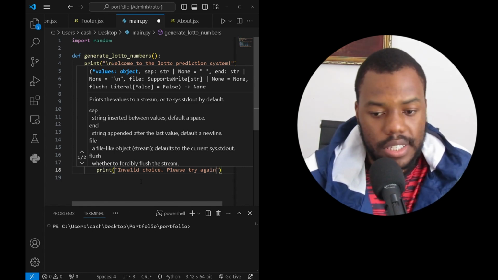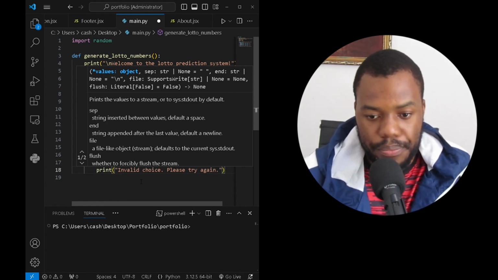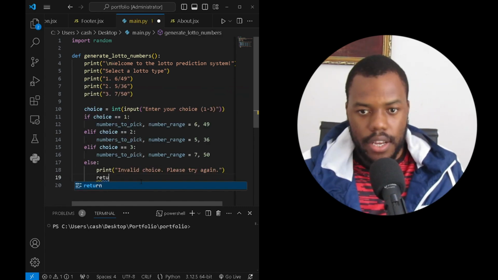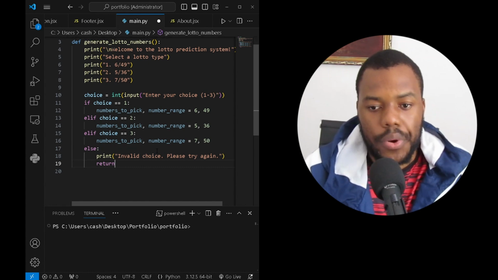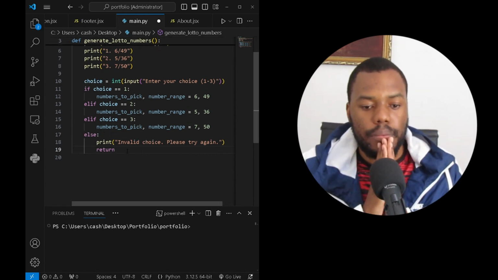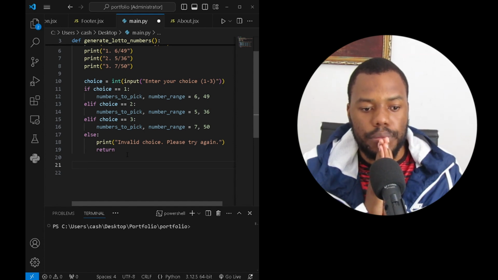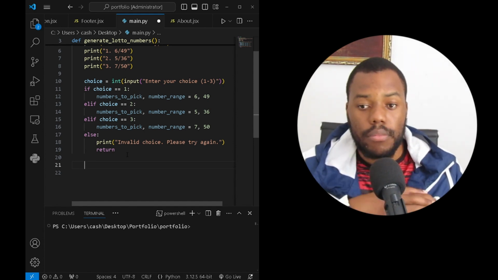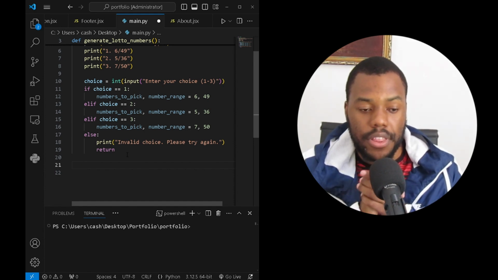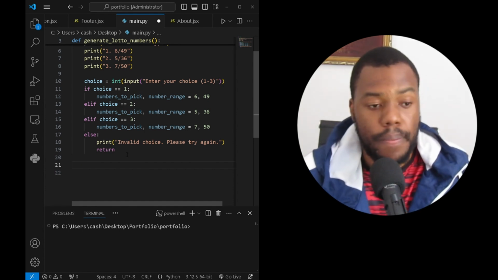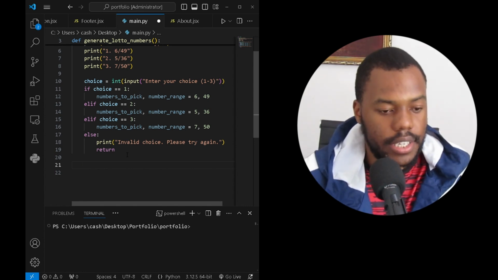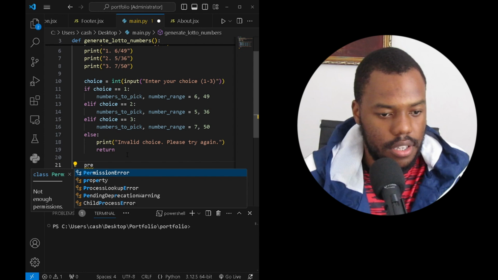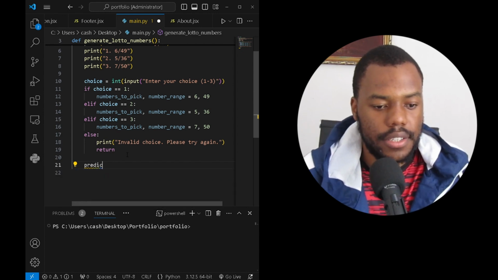And we just return so we can exit the program. Okay, so far so good. Now what we need to do is create a, this is where we're going to use the random import that we just imported at the beginning, remember? So we will say predicted numbers.